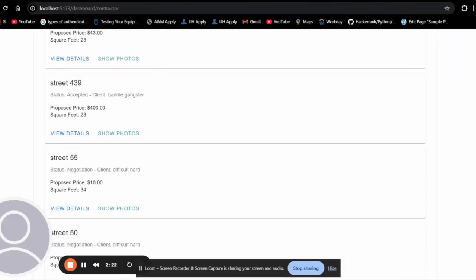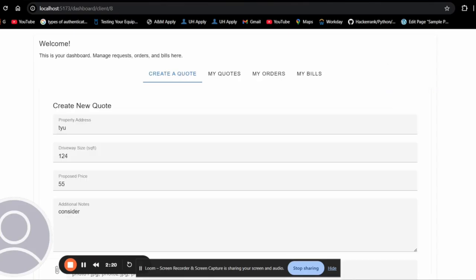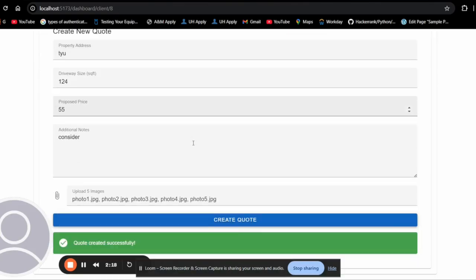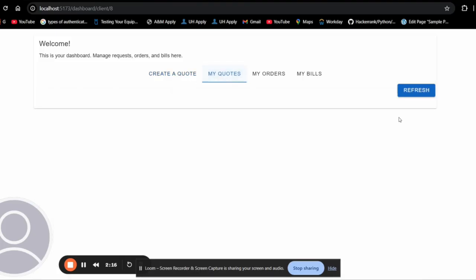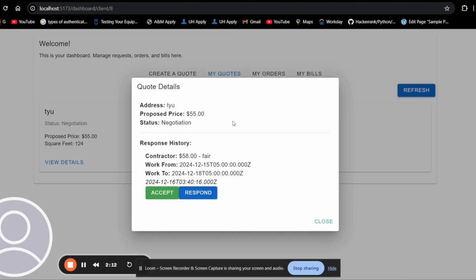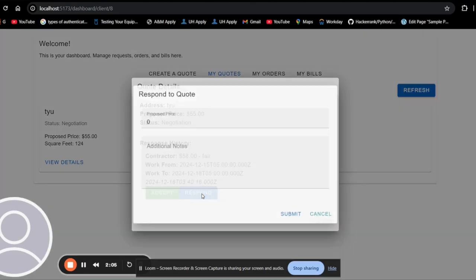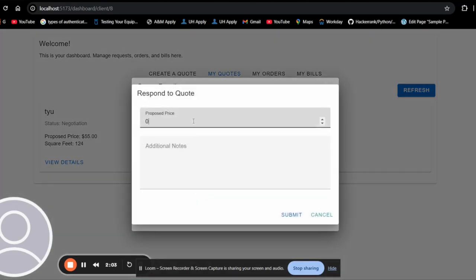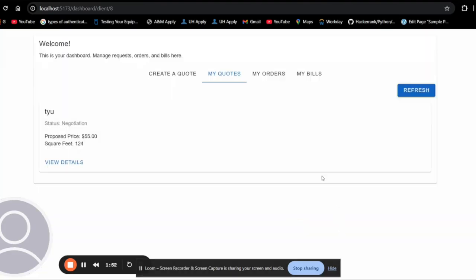All right. So, we can see it in my code section. As you can see, the price is now $55. You can see the other details as well. I'm going to respond to it with $57 from the client side, and the notes are going to be considered.